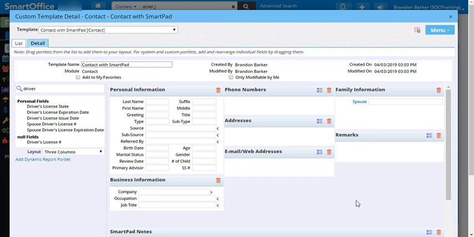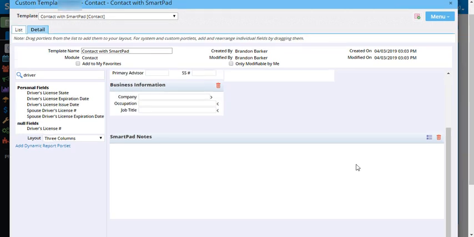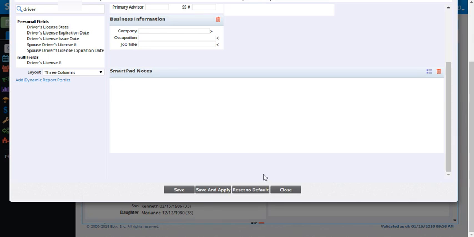So take some time and look at the options available and play around with this feature to display the data you want to see. And if you get stuck and you want to set the screen back to the default setting, I can scroll down and click Reset to Default.